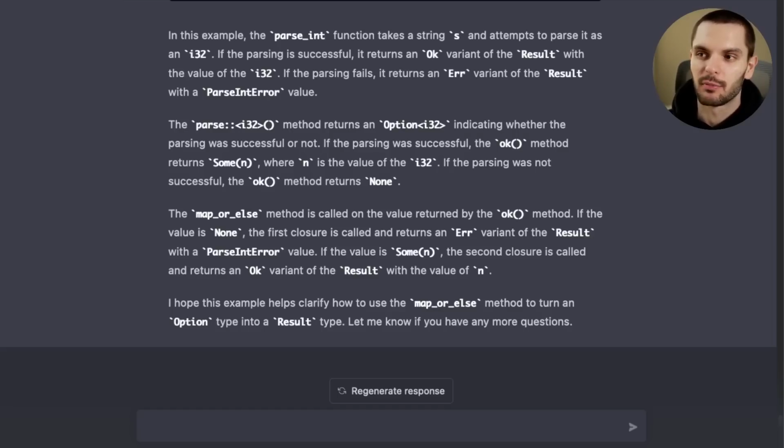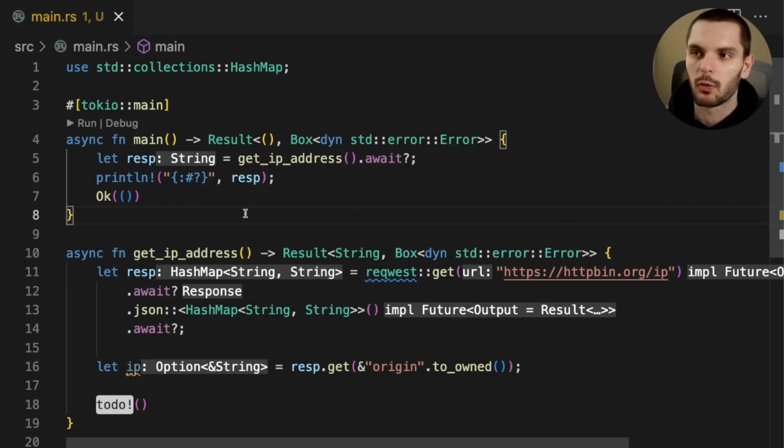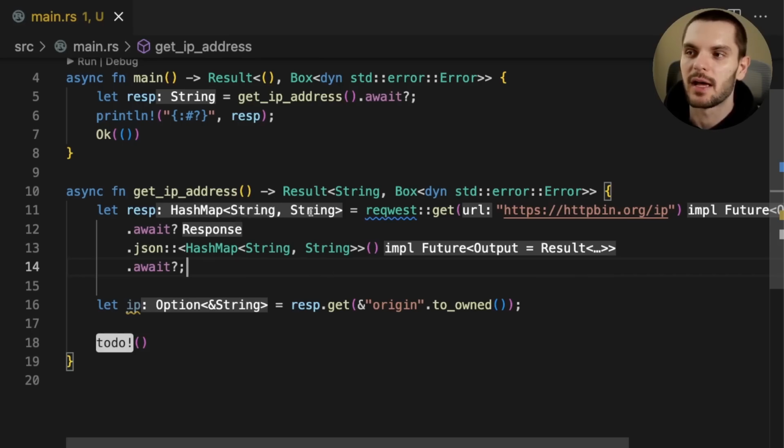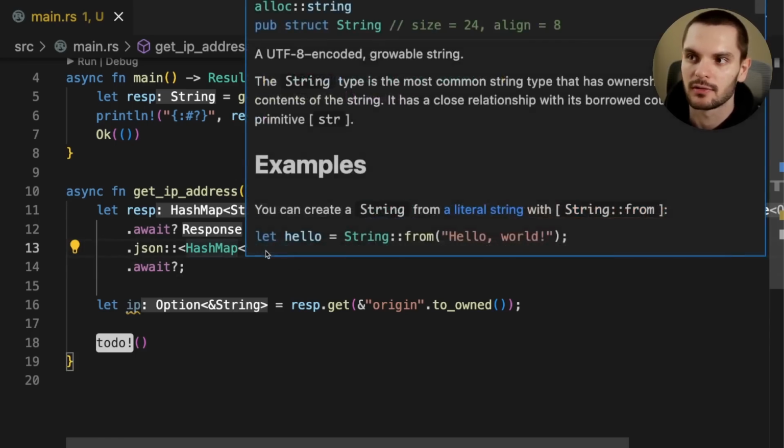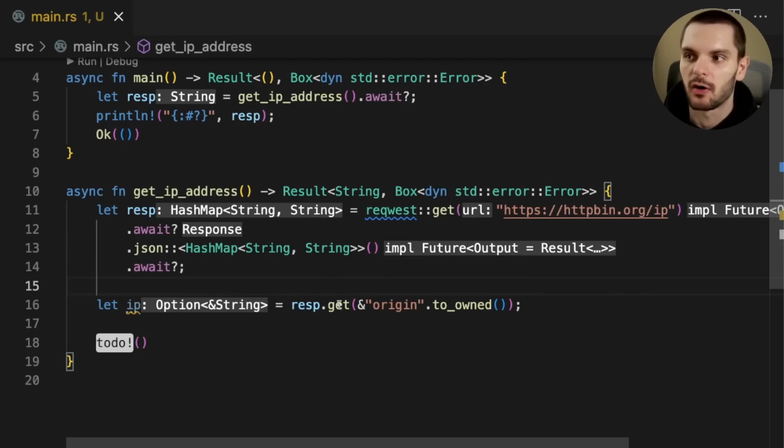Now that was a pretty simple and generic question. However, we can get a lot more specific. Let's say we're working on this program. In main, we call get_ip_address and then print out the results. Inside the get_ip_address function, we use the reqwest library to make an HTTP request that should return our IP address in JSON format, and then we transform that JSON into a hash map of strings. Then we get the IP address by calling the get method on our hash map with the key origin. This returns an optional that stores a reference to a string type.